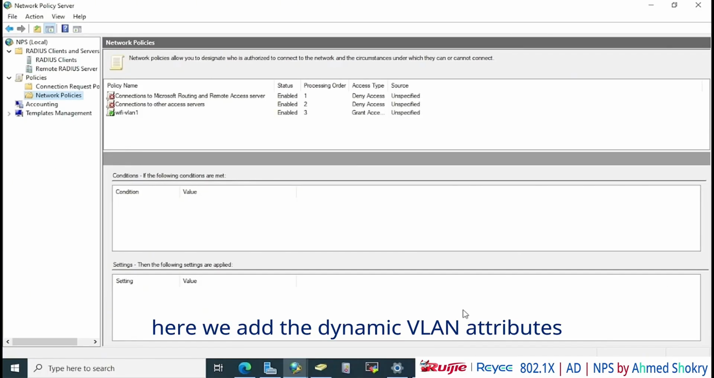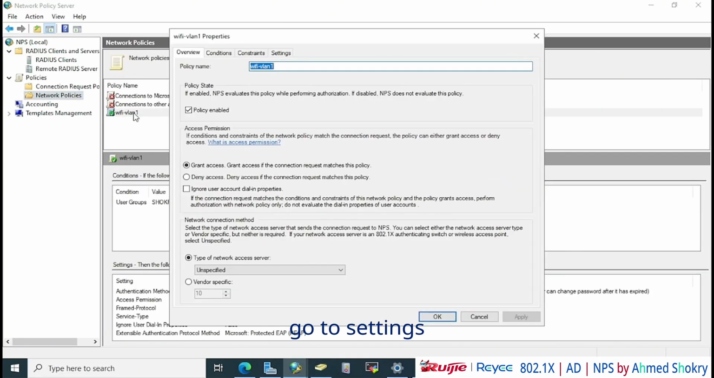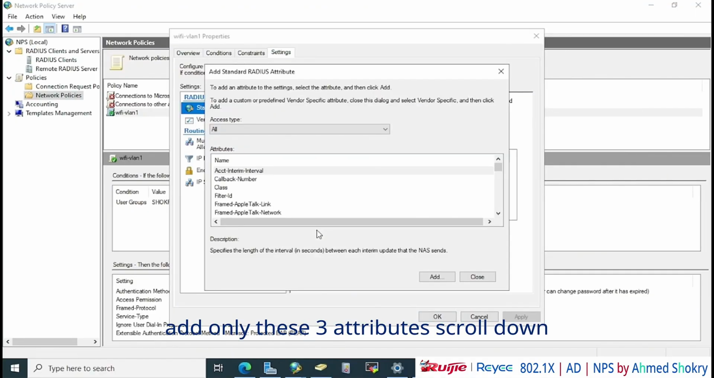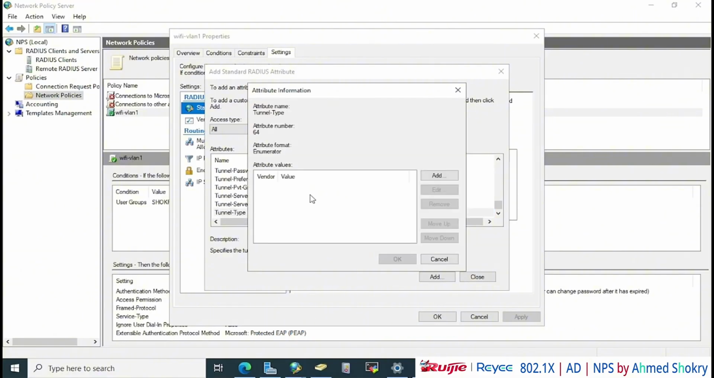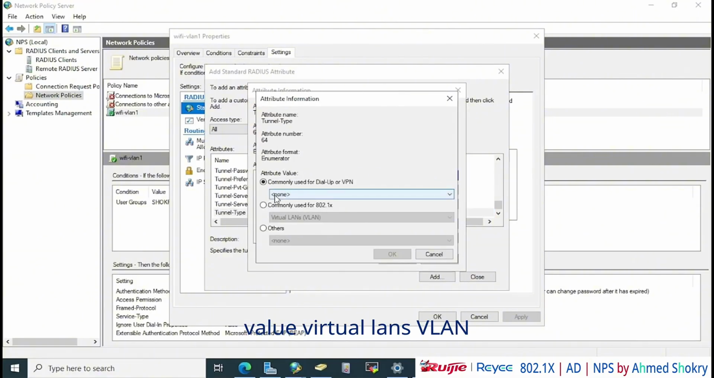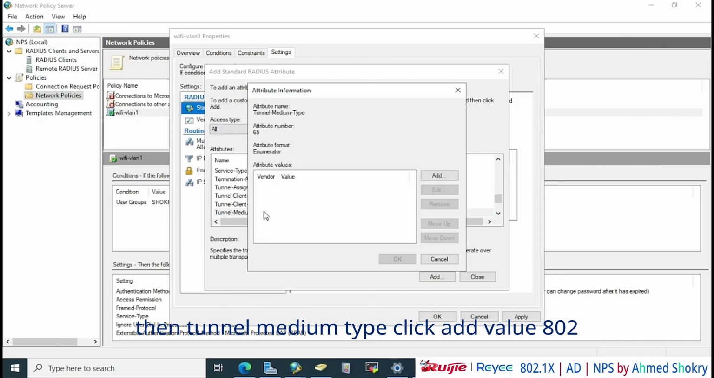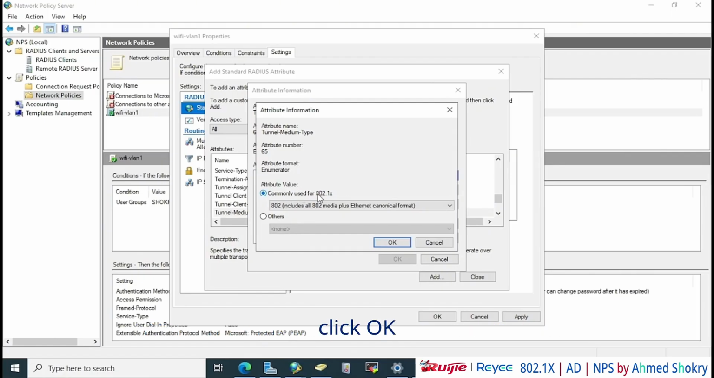Here we add the dynamic VLAN attributes. Double-click on Wi-Fi-VLAN 1, go to Settings, add only these three attributes. Scroll down, tunnel type, click Add, value Virtual LANs, VLAN, commonly used for 802.1X. Press OK. Then tunnel medium type, click Add, value 802, click OK.